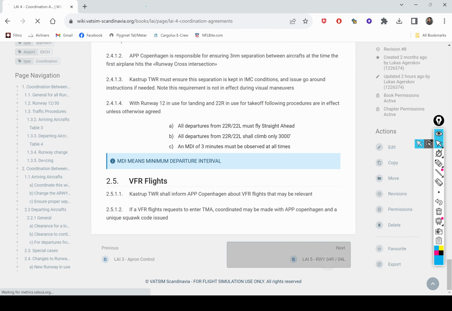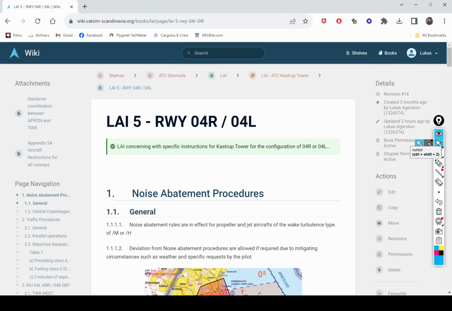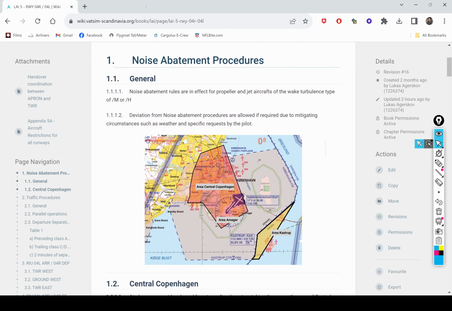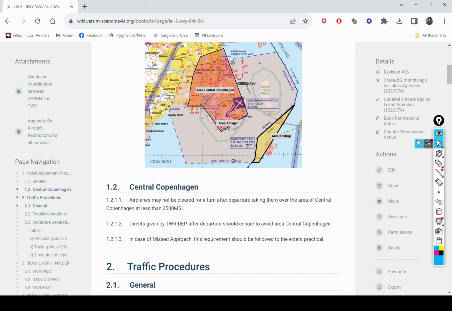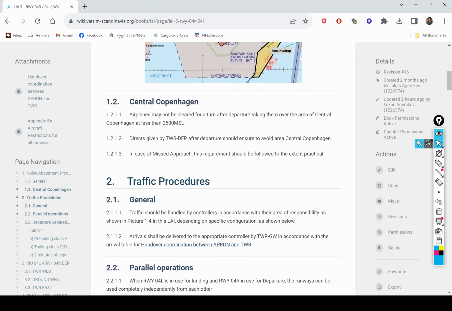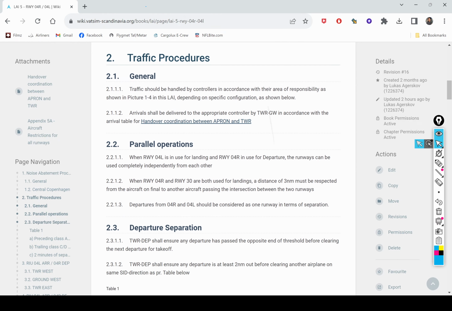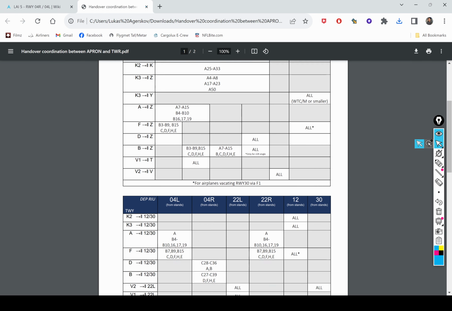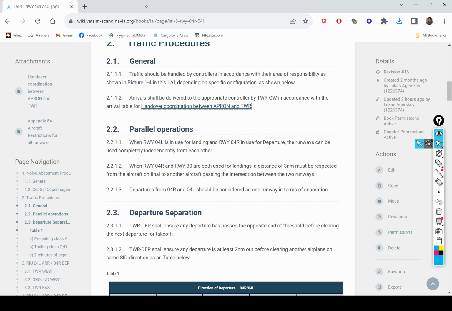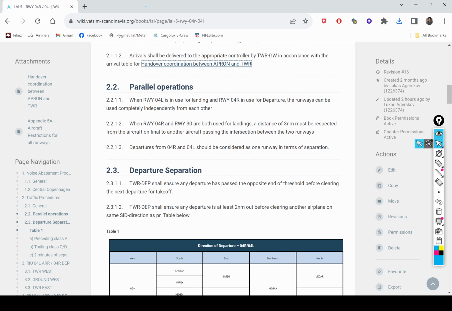And now there are only the last 4 chapters, which are concerned with the different runways in use. So it always starts with noise abatement: what is specifically noise abatement for this runway. Then it's about the traffic procedures, about the handover coordination. If you click this, you can see here, this is the table that we have. It's just there in case you need it. Parallel operation, again, this is what I talked about earlier.